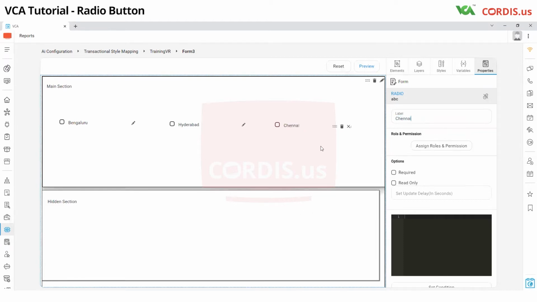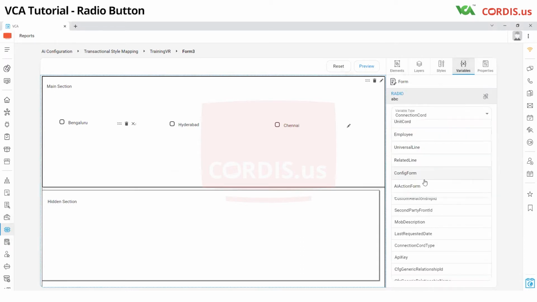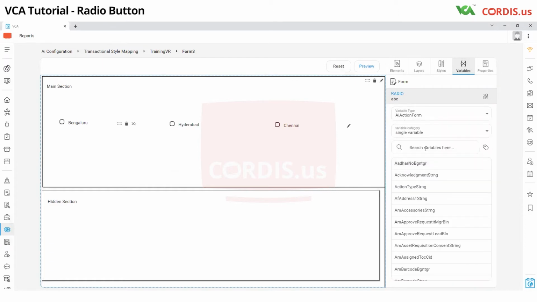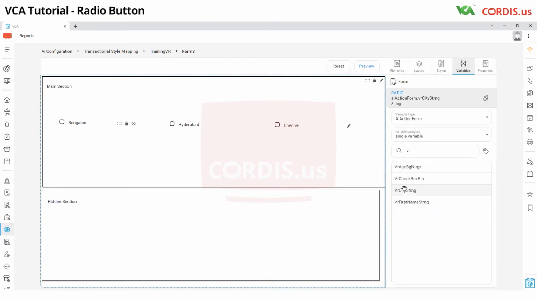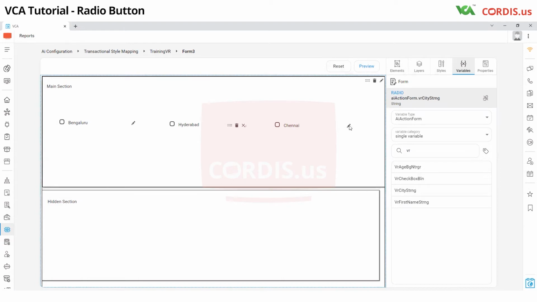Okay. Then for all the 3 radio buttons, we will attach the same variable. So we go to variables, first drop down, pick up AI action form, second drop down, pick up single variable. Then here, search for your variable, get the city name string. So here for the first radio button, the variable is city string. For the second radio button also, variable is city string. For the third one also, it is city string.